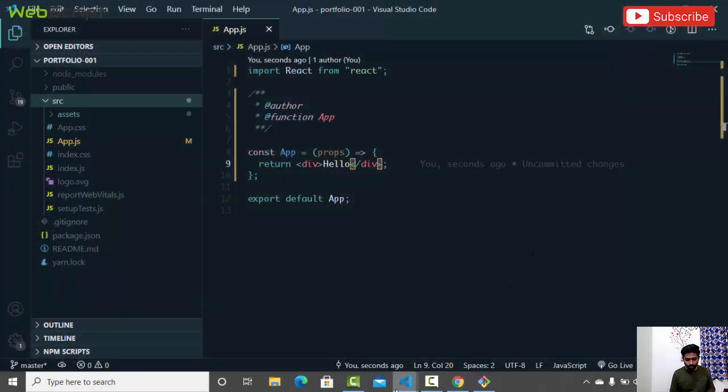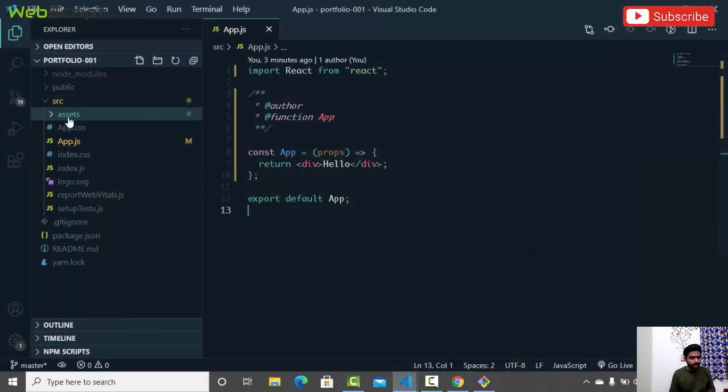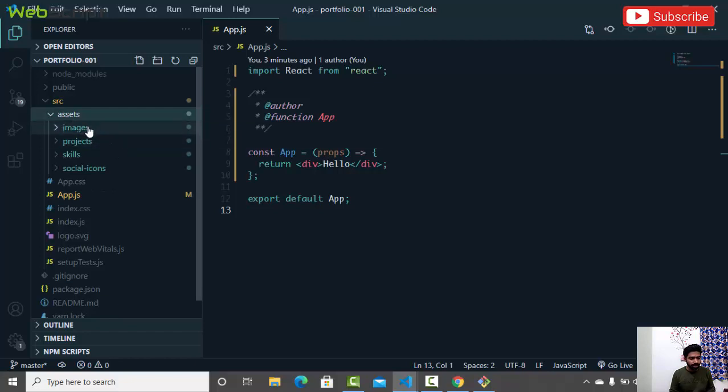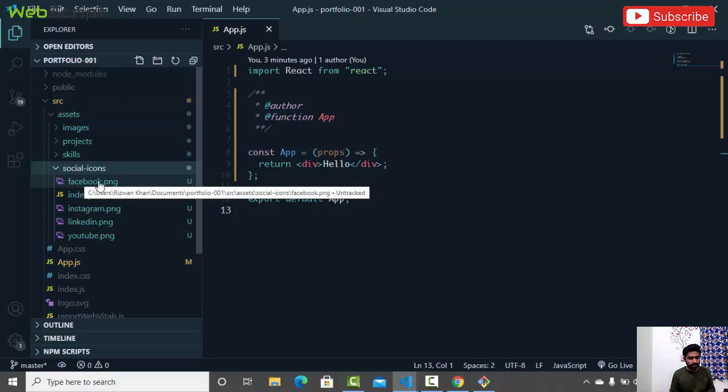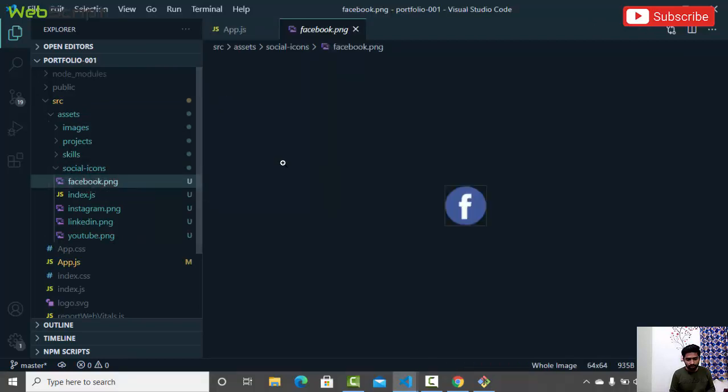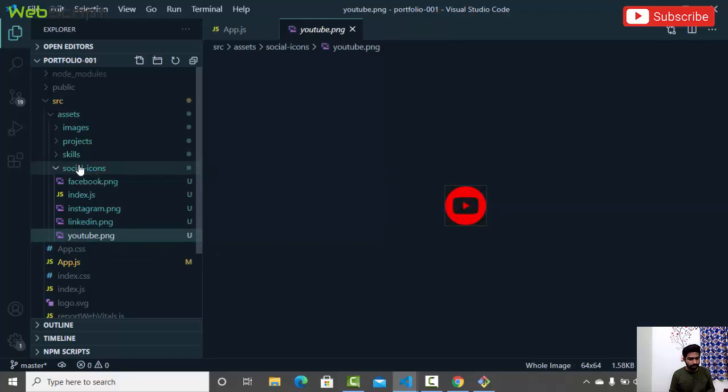Let's open the project. Here I have my assets folder, and here I have all of my required images, right? I have divided them into folders in groups: images, project, skills, and social icons. If you open social icons, you're going to see some social icon images. Here this is Facebook, and the width and height is 64 by 64 for all of them. Instagram 64 by 64, LinkedIn, and YouTube 64 by 64. So all the images are pre-decided.